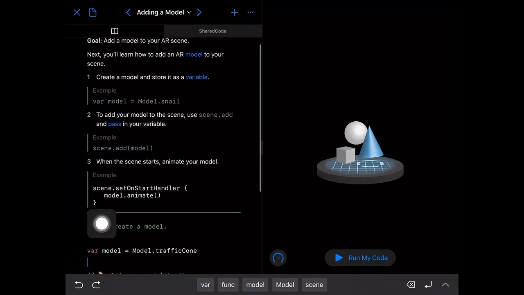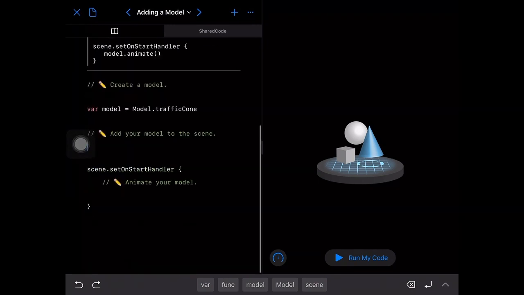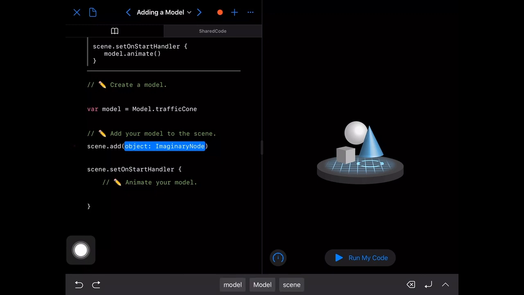And then it says the next step is to add our model to the scene. So this is a bit like lights, camera, code, where we had to add components to our space, if you remember that lesson. So let's do that. Add our model to the scene. We can access the scene with this variable here, scene dot, there's an add function. So we can add this object, imaginary node, or we can call set on start handler. Well, let's add the object. Our imaginary node is our model. So our model must be a subclass of this imaginary node type, if we remember back from the types sessions we did.